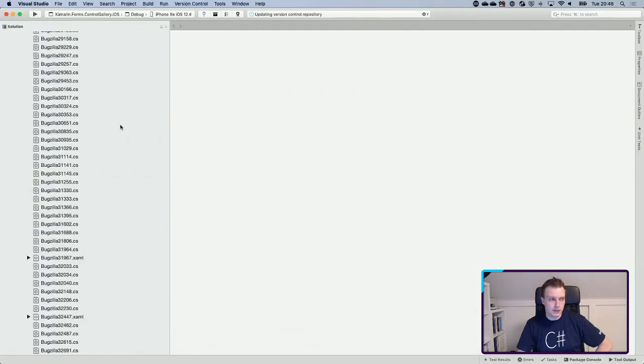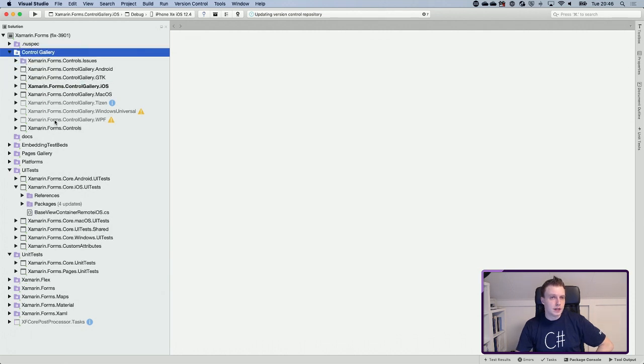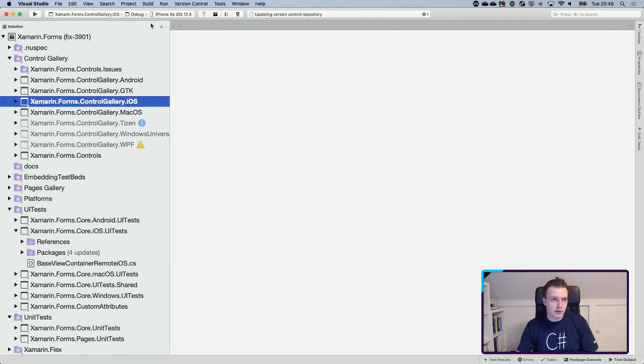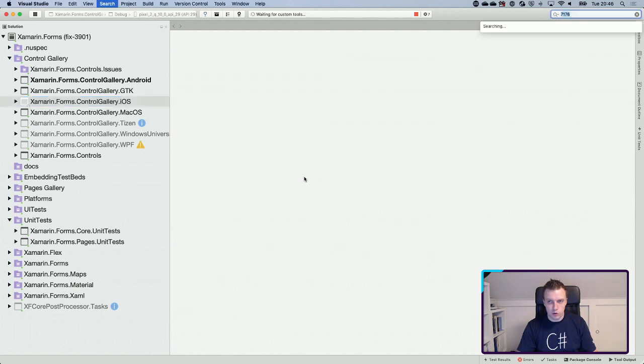Let's see if VS for Mac is back here. It seems so. So if you've watched before, then you probably know a little bit about the Xamarin.Forms solution. So here we have the control gallery, which is basically our testing app, which holds a lot of test cases and that kind of stuff. So let me just quickly run this for Android to boot up the Android emulator and see a little bit of our progress.